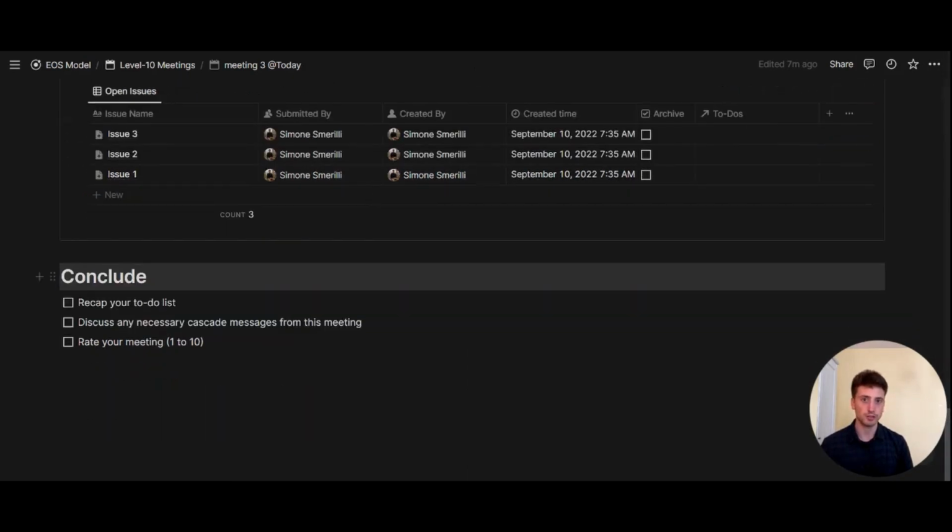And finally, in the conclude section, you want to recap your to-do list from this meeting. Most of the to-dos are going to come from the issue list. And then you can discuss any messages that will need to be broadcasted in the team. And you can also rate your meeting from 1 to 10 to ensure that on a weekly basis, you aim to improve your meeting, whatever that means, and ensure that your team is aligned on what it means to have a great meeting that is valuable, effective, and actually enables you to propel your vision forward.